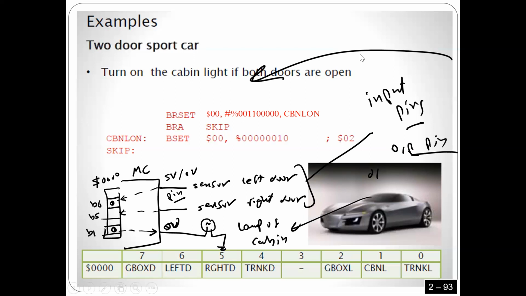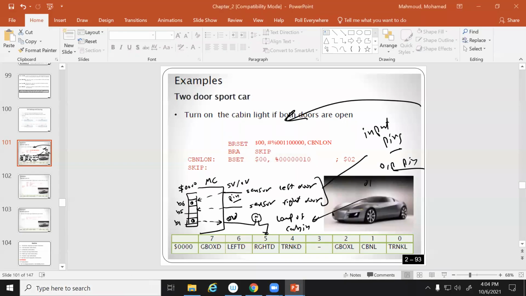Anyway, now the problem became very simple. I have 1 byte. I need to check 2 bits in order to know if the door is open or closed, and then I have to make a decision to turn the light on and off. To do that, I'm going to give you several different logics, as you will see right now. So let's go to the example here.